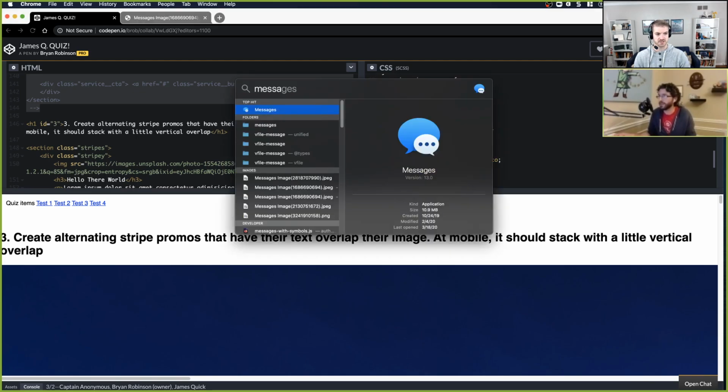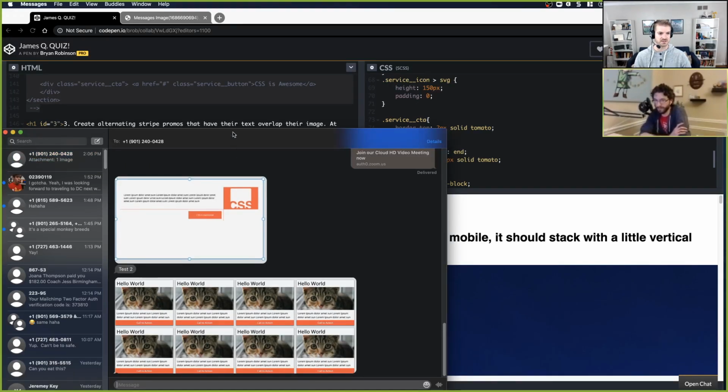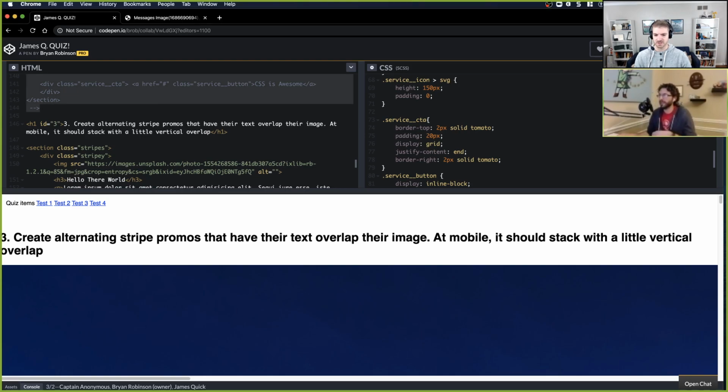Did you send it to me in text? It's in chat. Oh, yeah, that's easier now. Oh, don't look at all my text messages. I don't think they're too private.